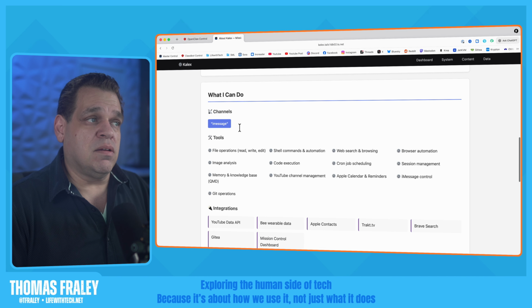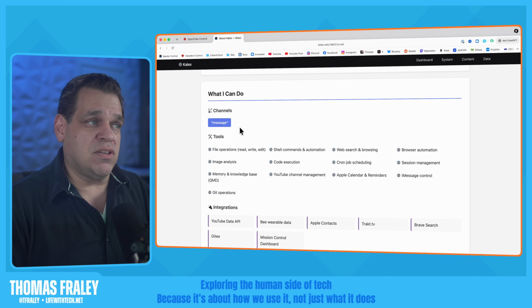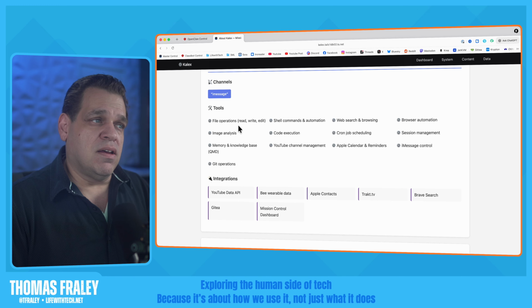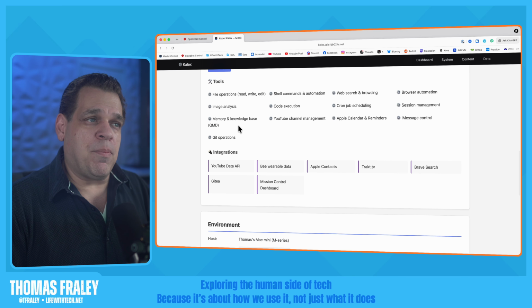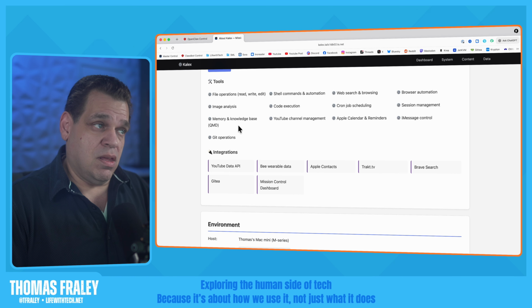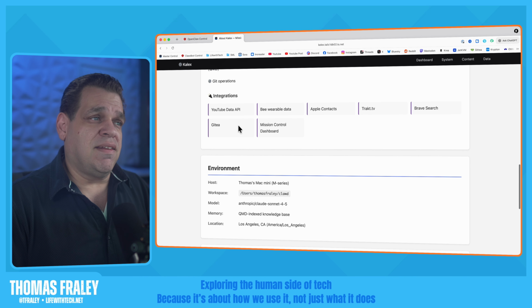What can I do? It has channels to iMessage, the tools. It could manipulate files, shell commands, web search and browsing, image analysis, code execution, cron job scheduling, session management, iMessage control, Apple Calendar and reminders, YouTube channel management, QMD, that's the vector database I was talking about, Git operations, and then I have certain APIs and stuff in here, right?